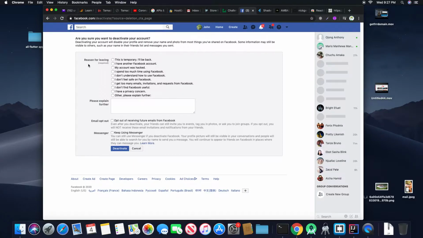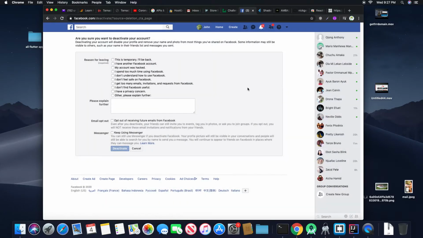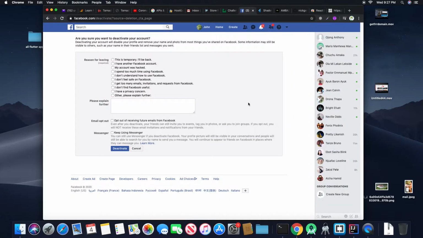So reason for leaving, you can choose whatever. You can say email opt out of receiving future emails. You can do whatever it is. Deactivate, you click deactivate now.